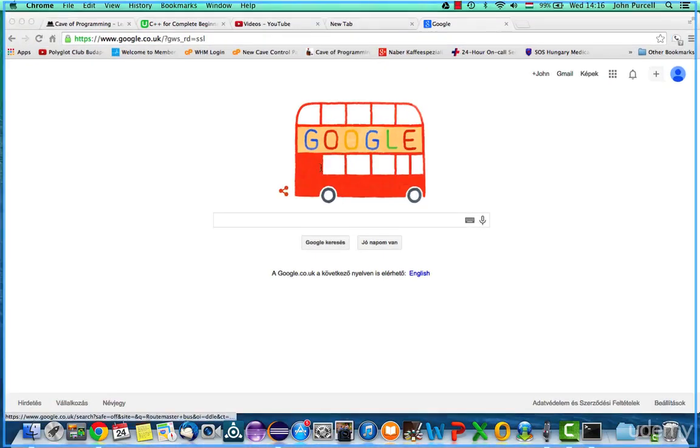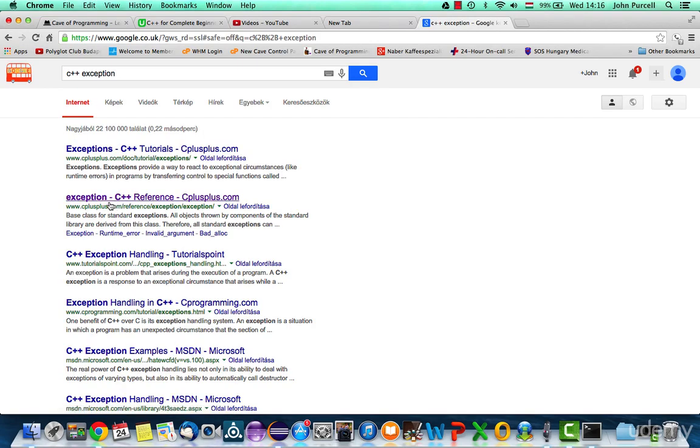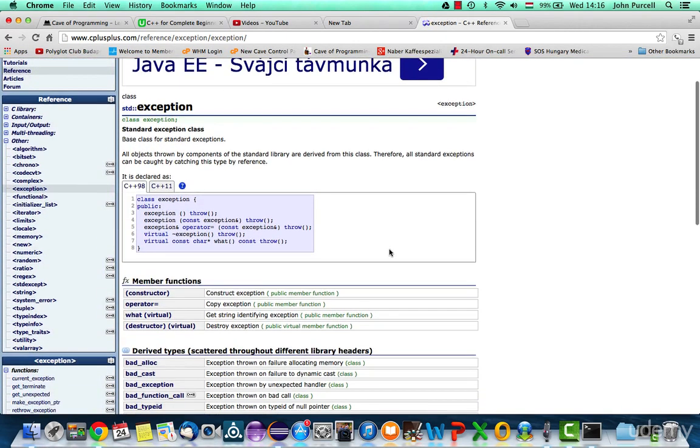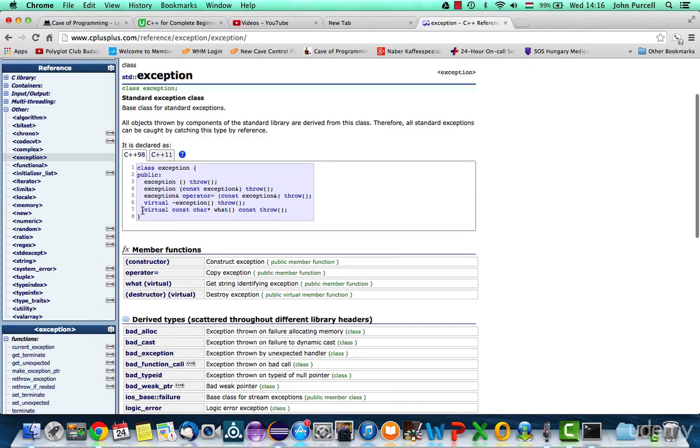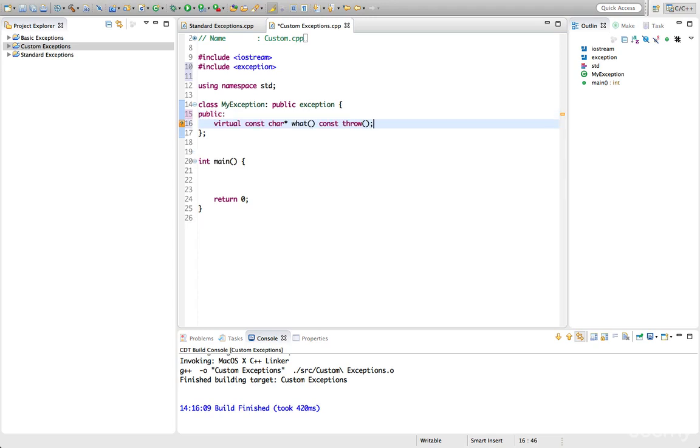Now if we go to Google and we Google for C++ exception, we can find a reference to it, and we see that it's got this what method that we've seen previously. So I'm going to override this method. So let's say here public what. You notice it's got a const throw here.